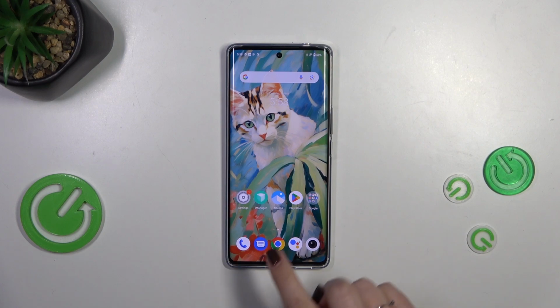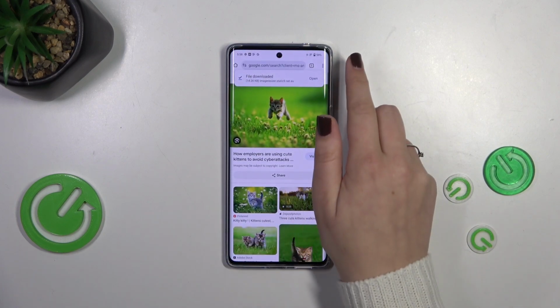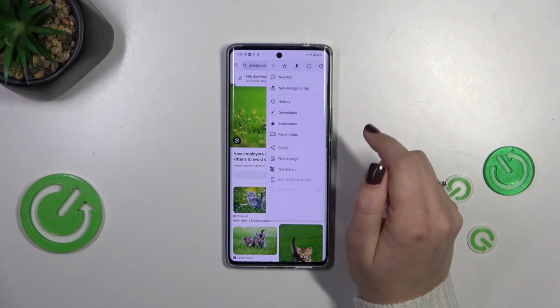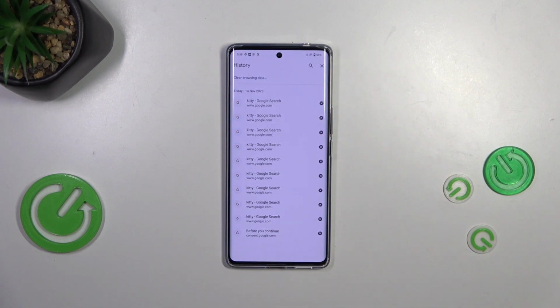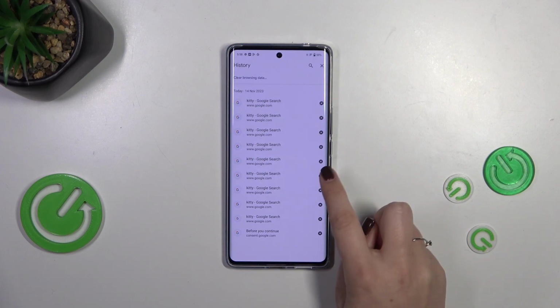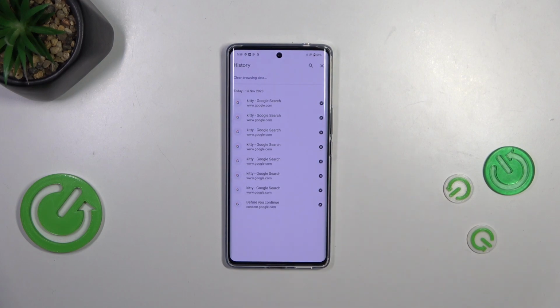So as I said, let's open the browser and let's tap on the three dots icon in the right upper corner and enter the history. And as you can see, this is the list of all previously visited websites, and of course if you want you can remove them manually one by one just by tapping on this X button right next to it.